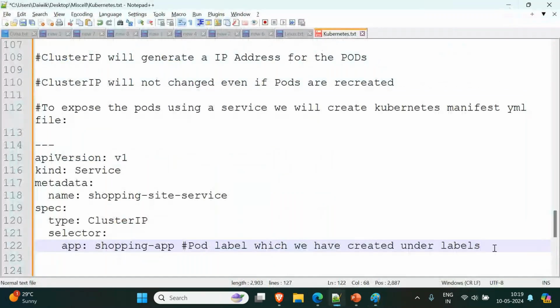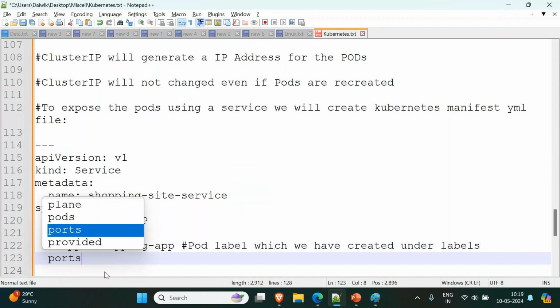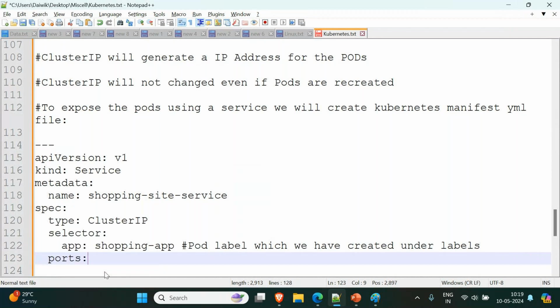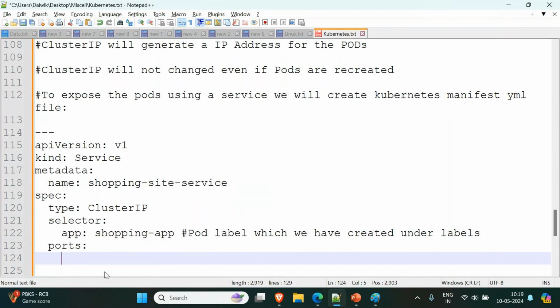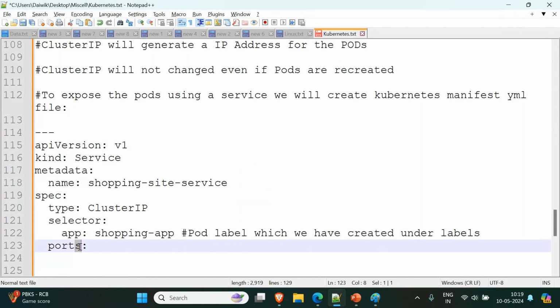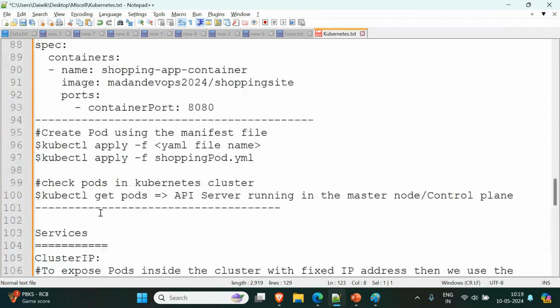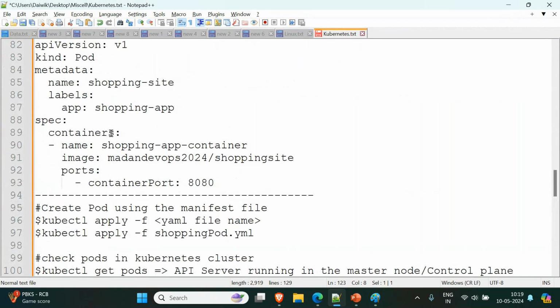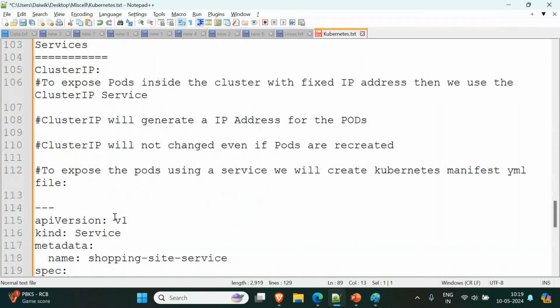Enter. Here it is under selector, right? Next, exactly below selector, we have given type and selector. Now you have to give ports colon, right? Under ports, hyphen. It is saying ports. Whenever there is an s, it is plural, like containers. That means you can declare multiple containers here. Similarly, you can create multiple ports.